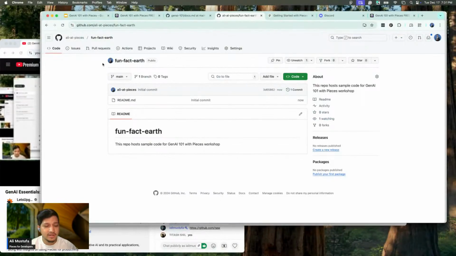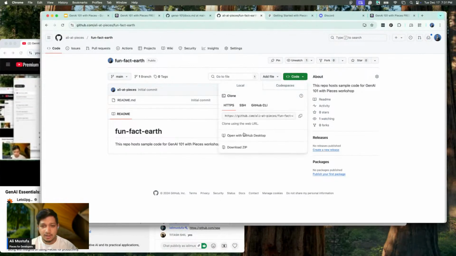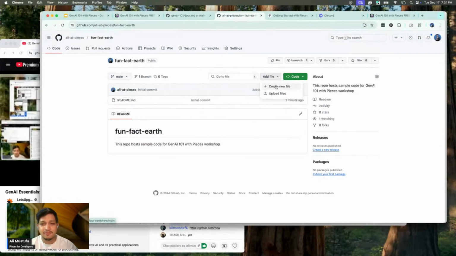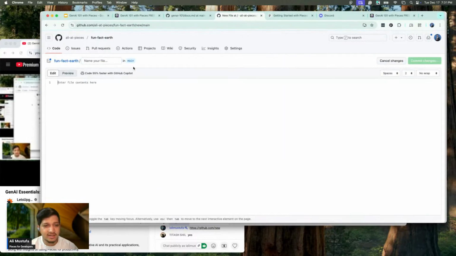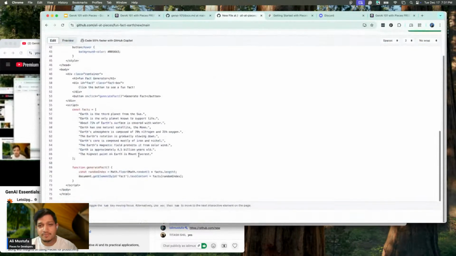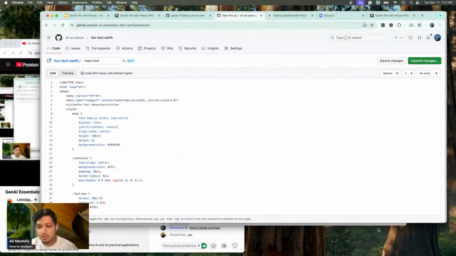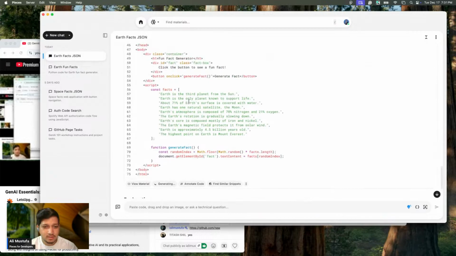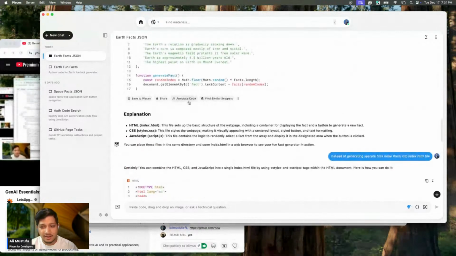So here, what we need to do is add a new file. Just beside code, you'll see this add file; hit create a new file. Name it index.html. Paste all the index.html code which you got from Pieces. If you did not get the code, just go to Pieces, copy the code, and that's about it.